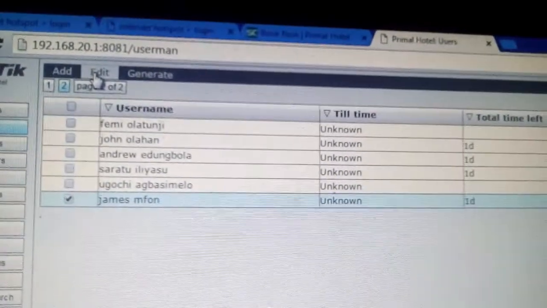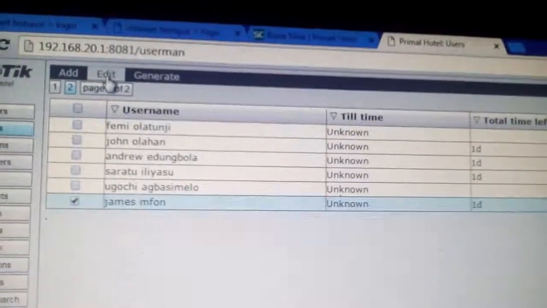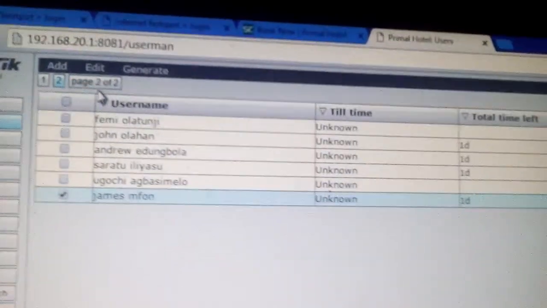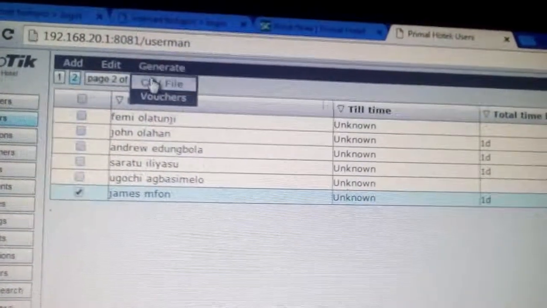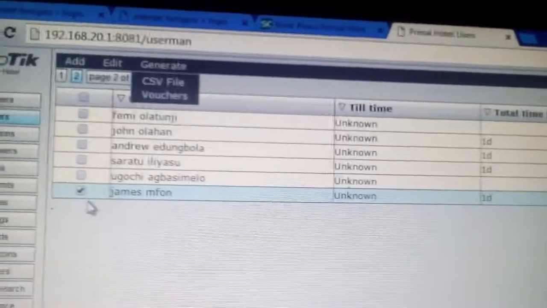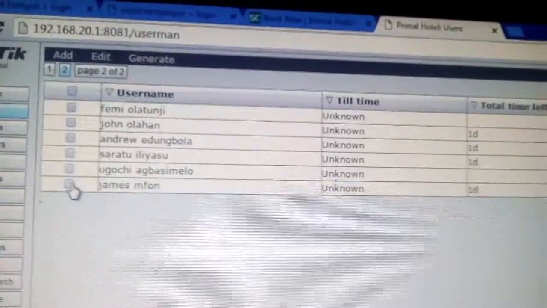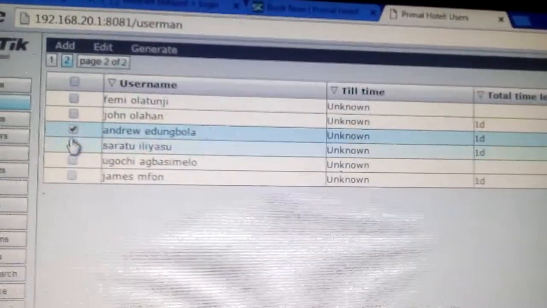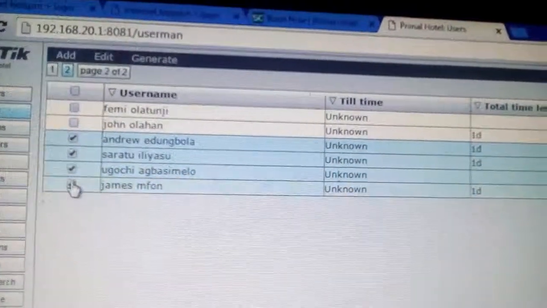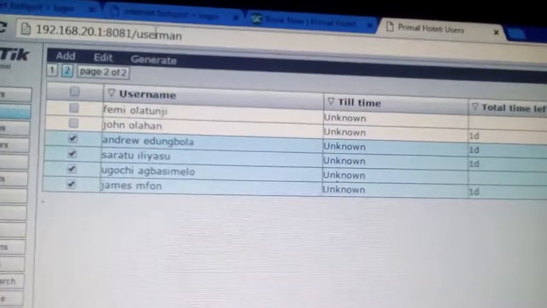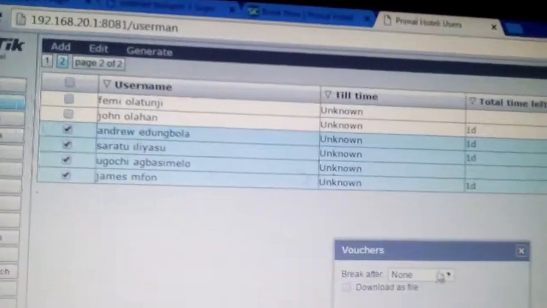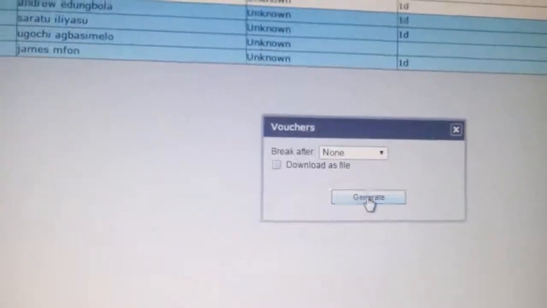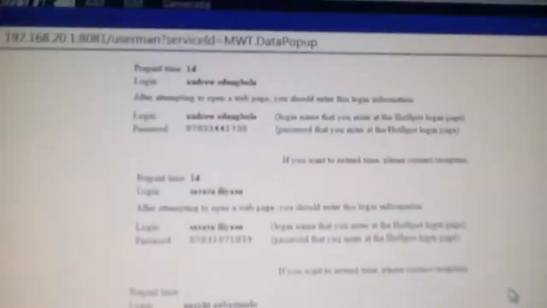Now how do you generate a voucher for this person, James Umfong? You have to come to generate. You click on generate, you go to vouchers. Before you do that, you have to check if you have more than one guest. Maybe you created for more than one guest, you can just check all of them. You understand? If it's only Umfong, you check only Umfong. Then you go to generate, you click on voucher, and just click generate straight up. You can see it has generated all of them.